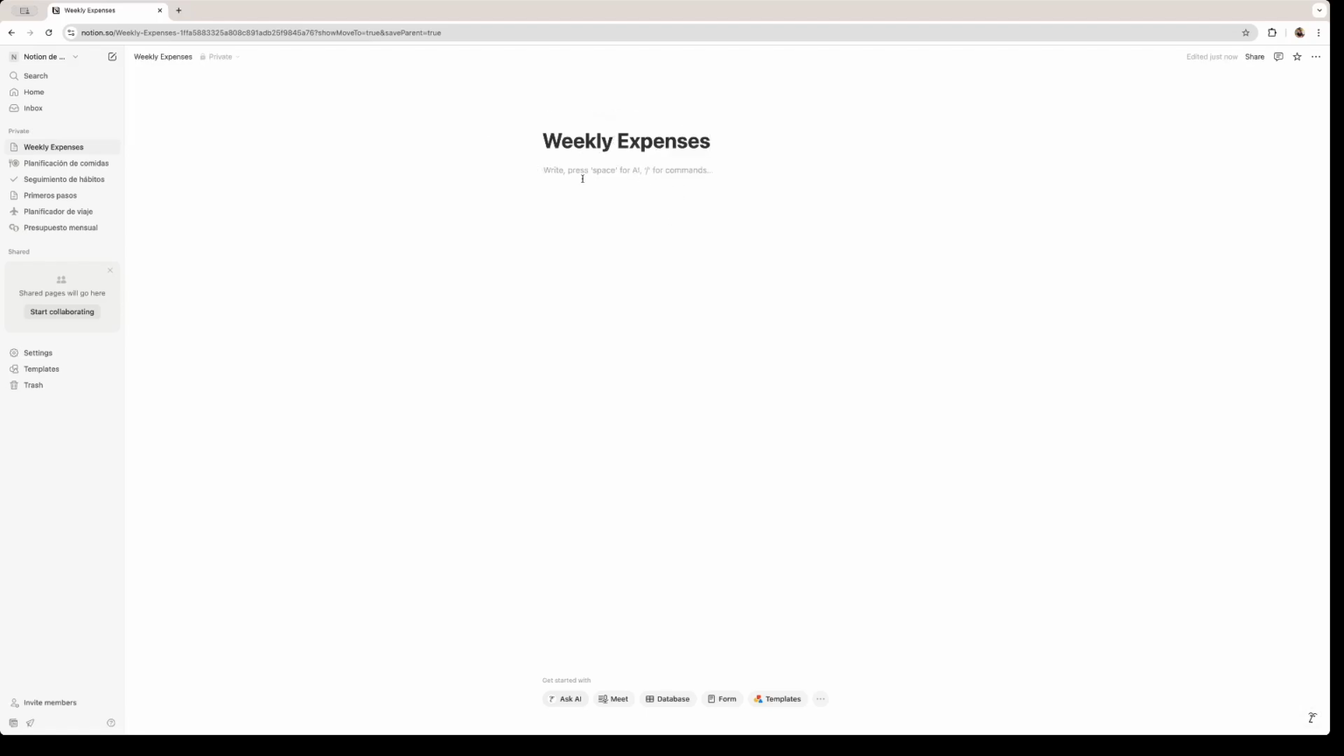If you click down here, this is the body of the page. As you can see, if you just press space, Notion is going to suggest some different actions for us to carry out. You can make a table, you can make a flow chart, you can draft an outline, for example. I'm just going to write here a little description, like this page is for me to track, manage, and better understand my weekly expenses. That's it.